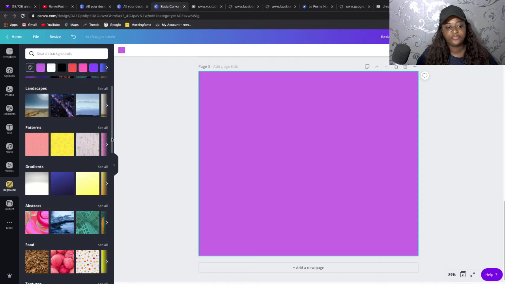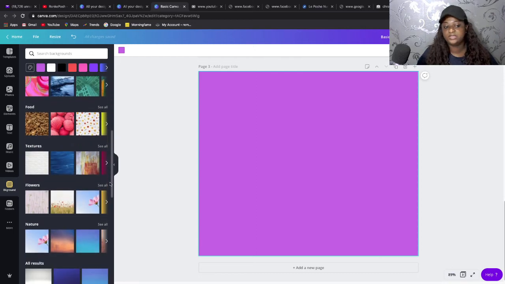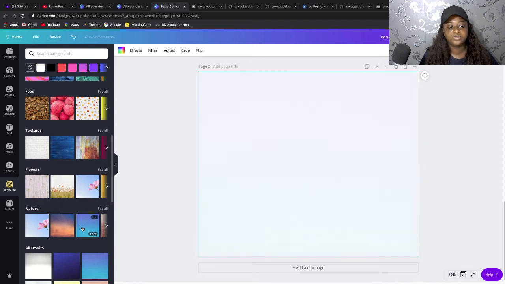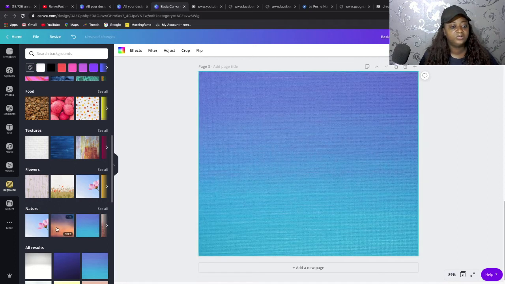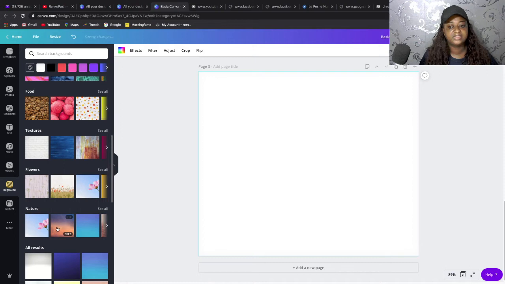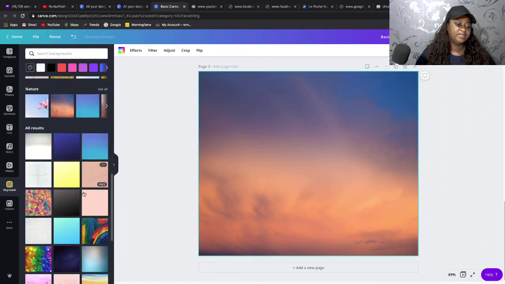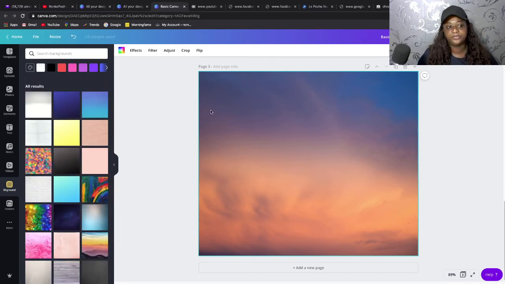Some are paid, some are free. The free ones are very many and they're still nice. So you can use this one that looks like the sky, use this one that looks like the sunset. It's beautiful, so beautiful. So you can choose any design, any background that you want here. And then we move on to the text.